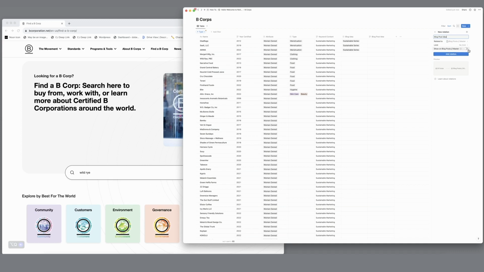When you create a property that is a relation to another database, you will decide if that other database in return gets a property to this database, B Corps, that we're in right now. That database has tons of information on it, and right now I am creating a new blog post idea within my blog post master database from this B Corporation property.